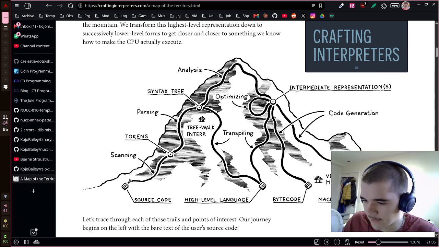So starting here, we're climbing: tokenizing, parsing, get a syntax tree, and it splits off. You can either do analysis to an IR, or you can transpile to a different language, which then also leads to an IR, and this will just keep on optimizing until eventually it goes to either bytecode or machine code. I mean, doesn't bytecode compile to machine code as well? But I get what it's saying.